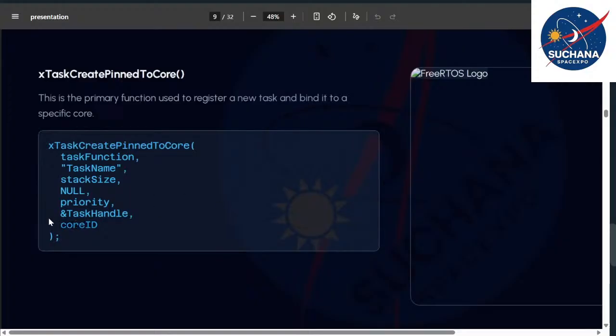Whatever core ID you pass over here, unless it's an incorrect value, if it's a valid core ID, then the task function that you are passing here will be assigned to this particular core. It can be core 0 or core 1. This core will be able to execute those functions depending upon the priority order.